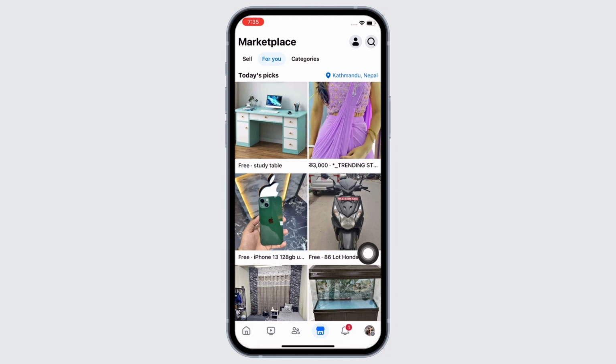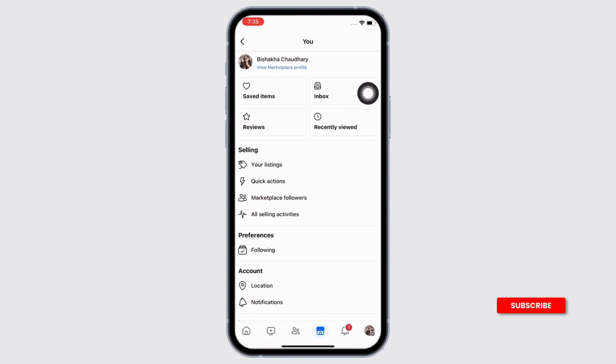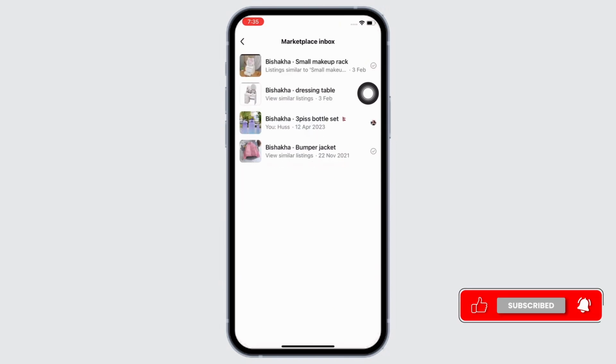Now, tap on your profile option on the top right of your screen beside the search icon. You will see the inbox option. Tap on that and you will be able to see all the messages in your marketplace. Go ahead and tap on the message from the seller that you want to rate.